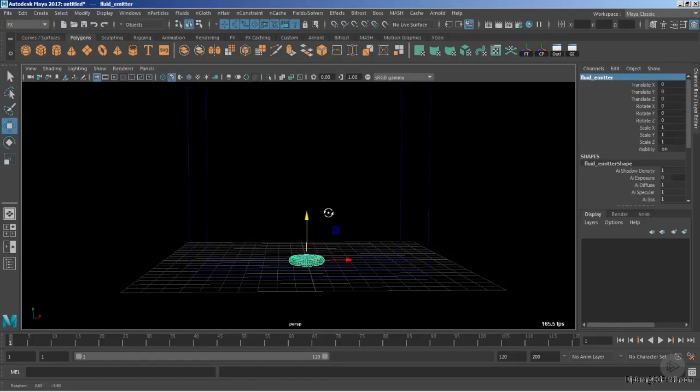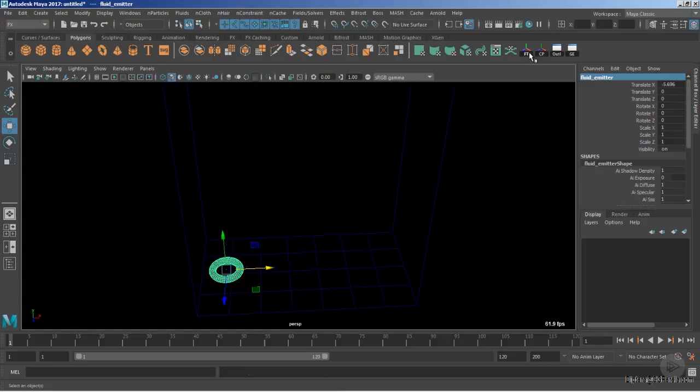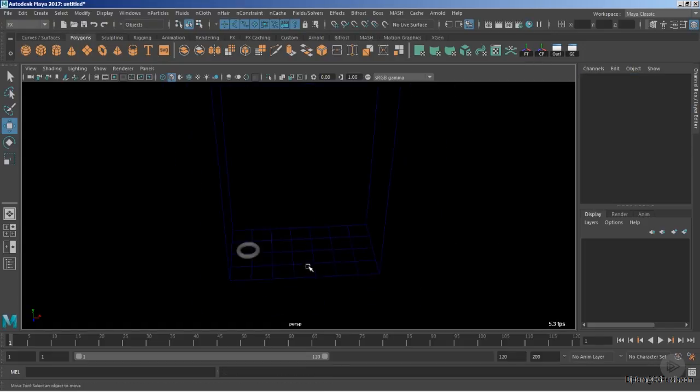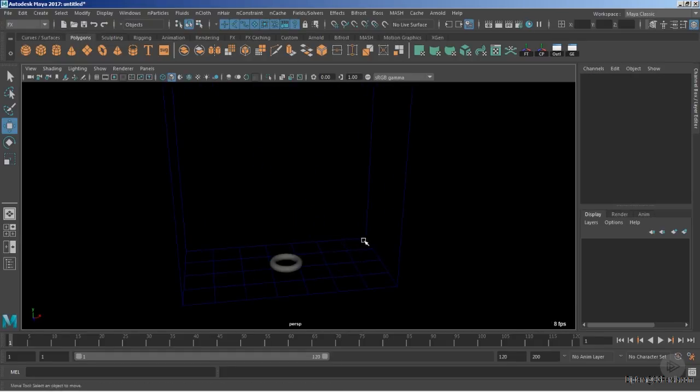That's good. And let's just get rid of the grids. I would like to keep the object over here. So freeze transformation, everything is done. I just want this object again to be at the center. So how are we going to assign this object so that it can become the emitter for the fluids?